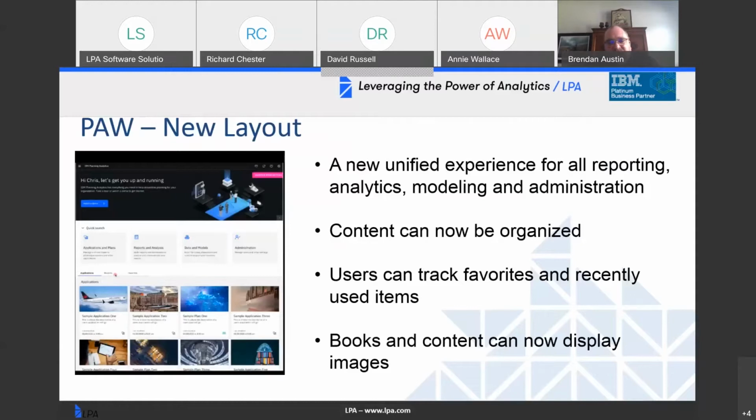Okay? But basically, it's a new unified experience. Like I said before, it looks like the centralized platform that they're trying to come up with, which Cognos Analytics and Planning Analytics will both sit on top of. The content can now be organized really easily. You can actually add pictures to books, so you'll notice you can add, say, a plane on your sample application. You can also track favorites and recently used items to come back to. And you can now display images on those books, as mentioned before.